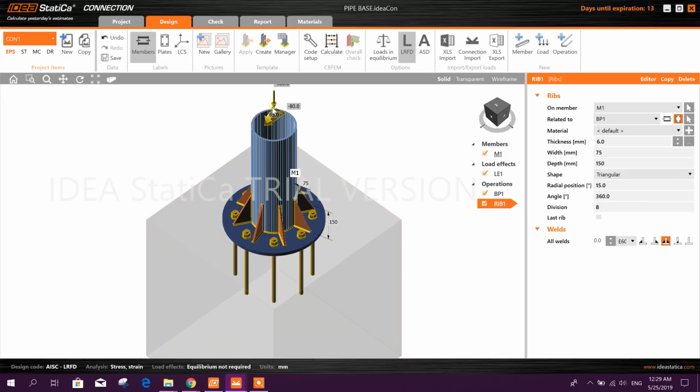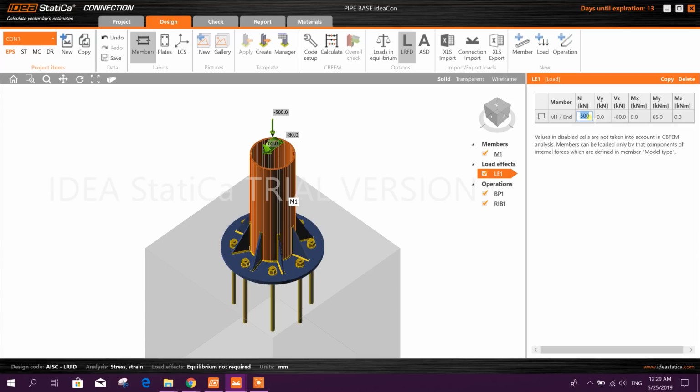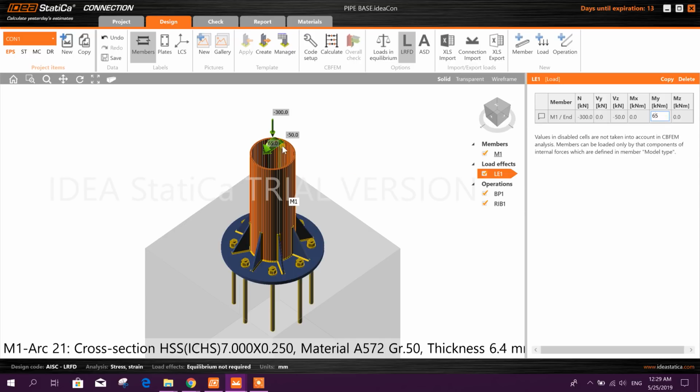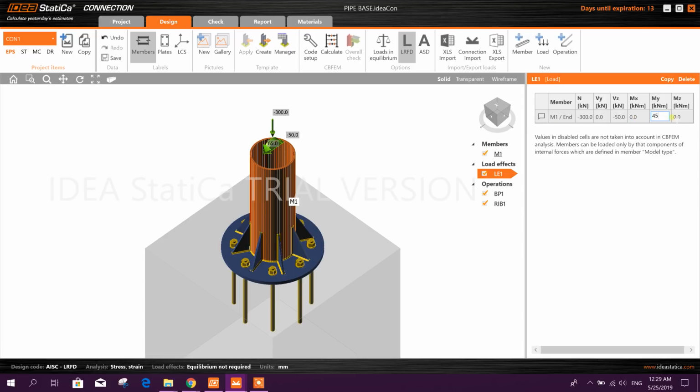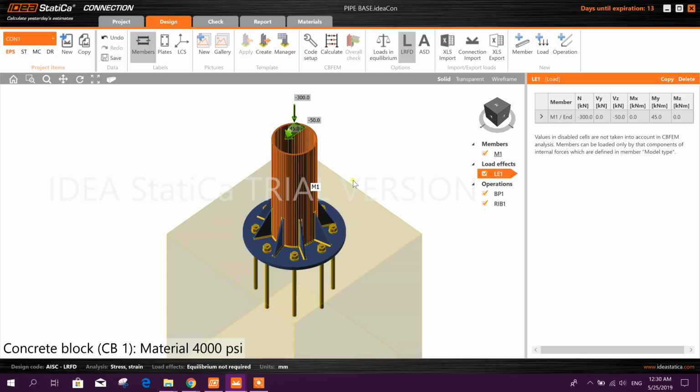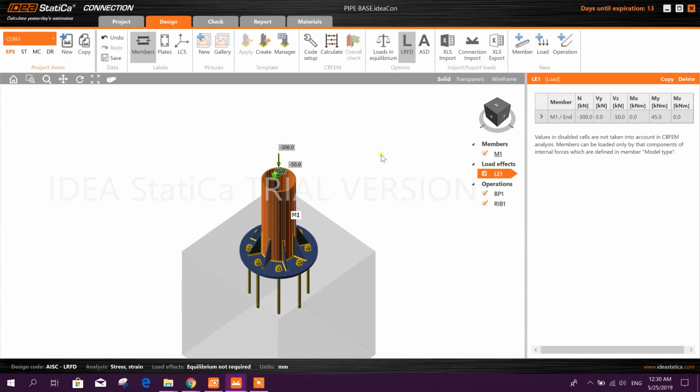Now we will go for loading. Here, for example, from our analysis, we have got 300 kN vertical loading, shear along z axis, along this direction we have got 50, My 45. Okay, if we have another load type, then we can copy this one like this. Here we can rename and then we can change the value. I will go for this single load case. Now our member assignment and load assignment finished.